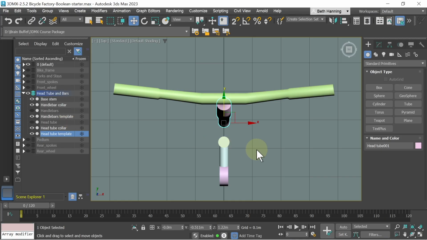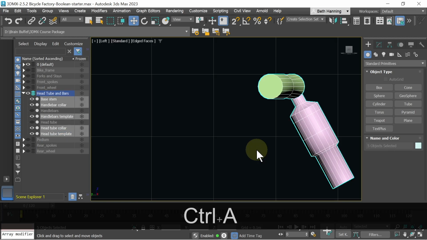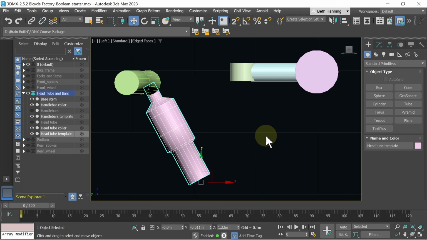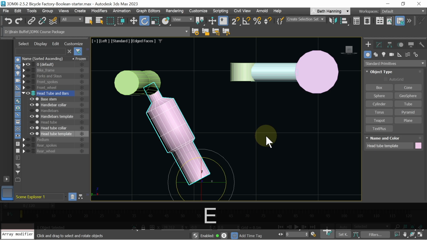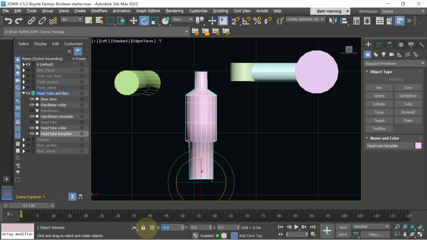Next, we want to prepare the head tube by rotating it so it's straight up and down. 3ds Max has type-in transform boxes that will snap the head tube in place. First hit E for rotation mode. Then make sure you're in absolute transform mode. Now, you can just type in 0 in the X box and hit Enter. Well, that was easy.